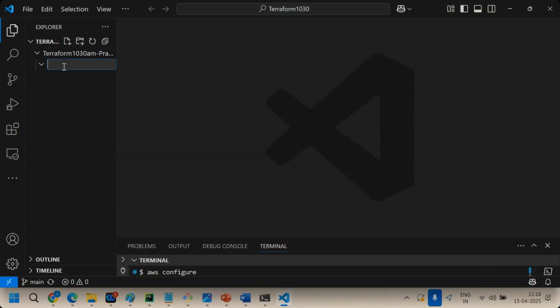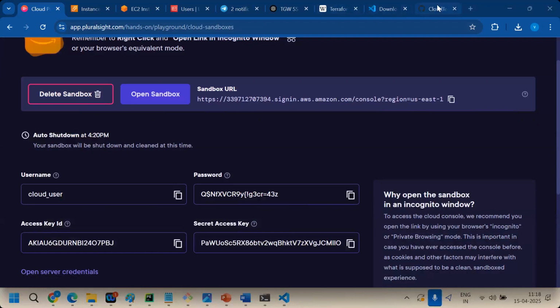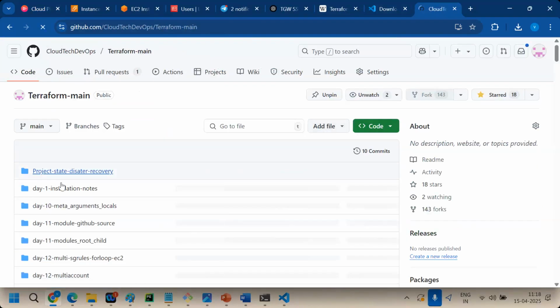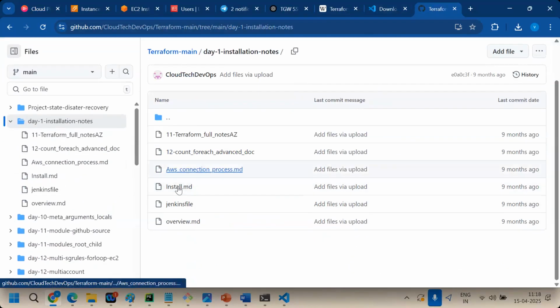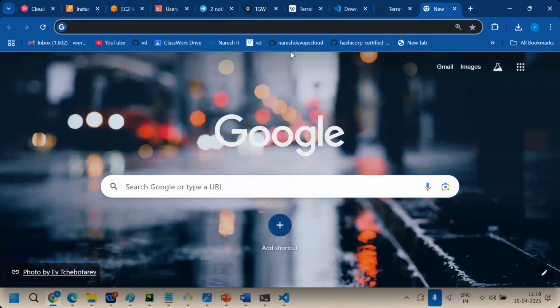So here we can start the process. Day 1, installations process. What I'm going to do is copy and paste the day 1 installations from my existing Terraform repositories. Still, if you're having any doubts, you can proceed with this. This is A to Z notes. Okay, directly I can copy here only. After that, I'll run a git pull.